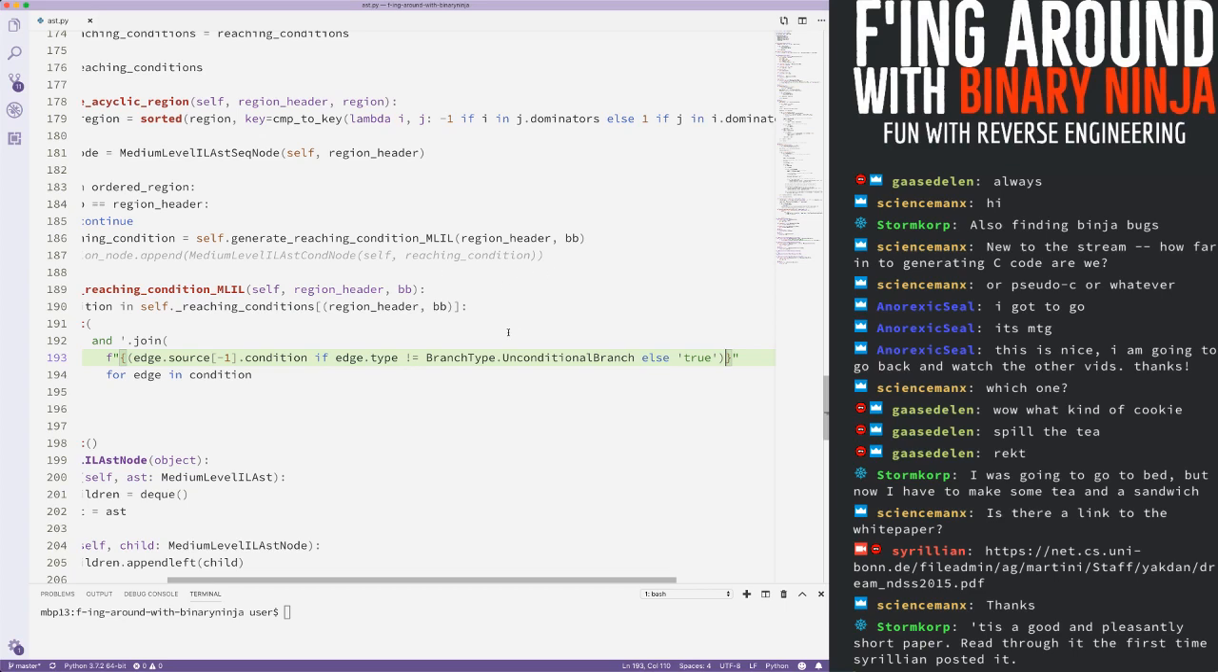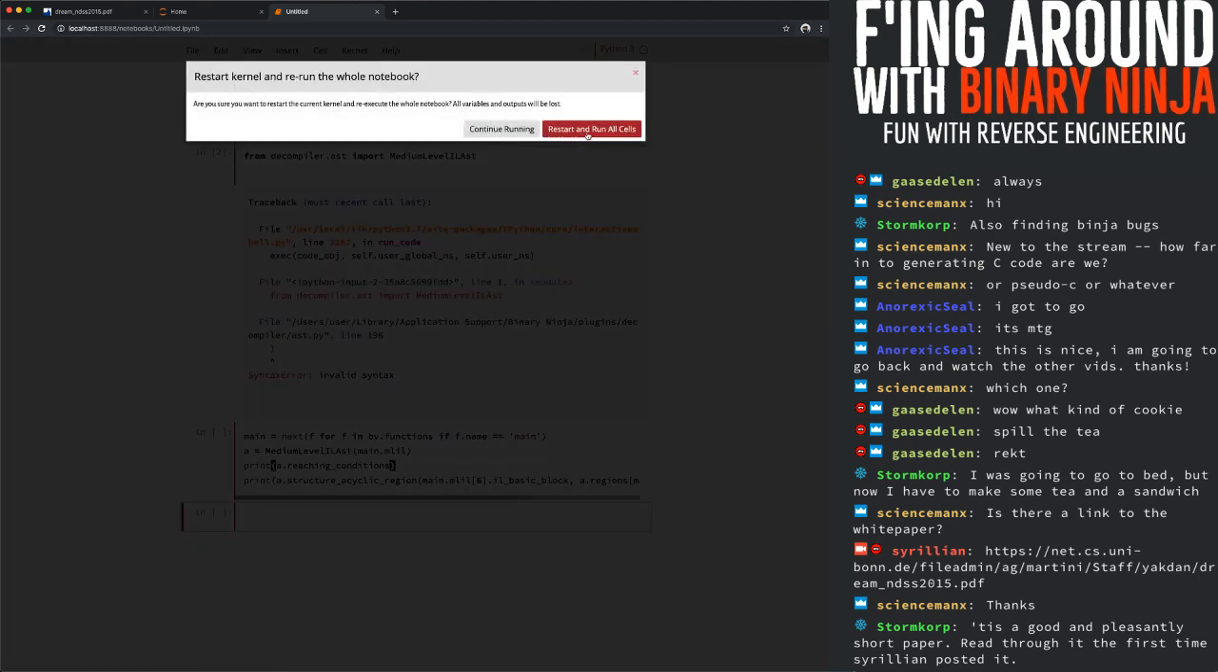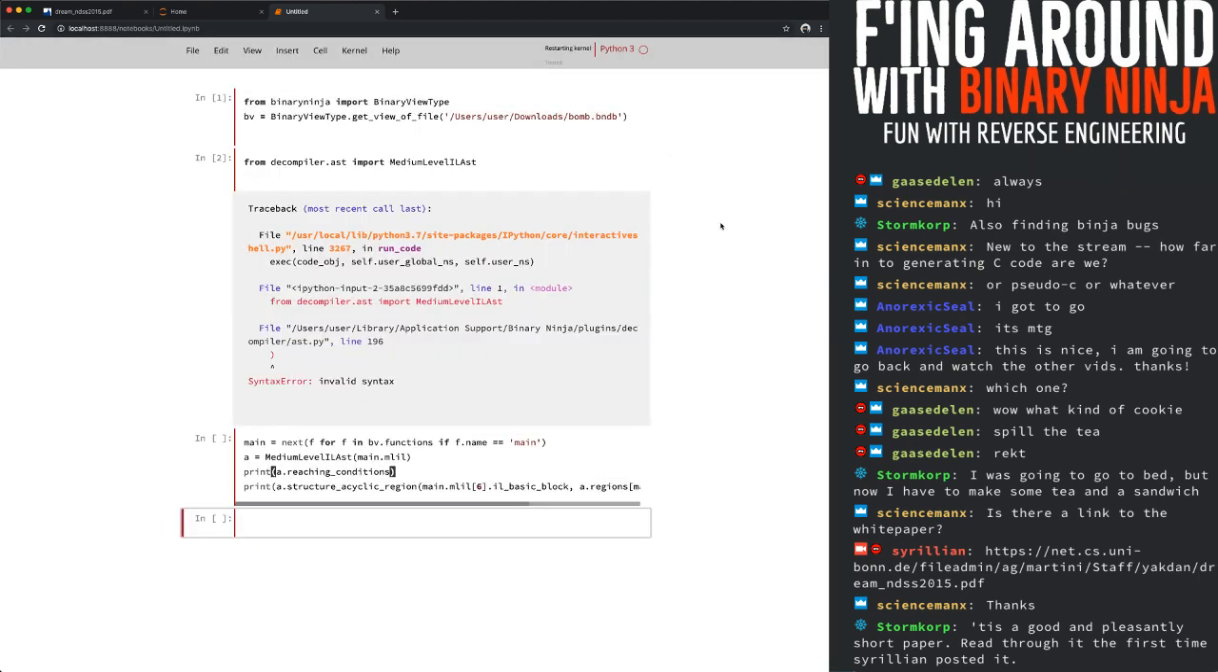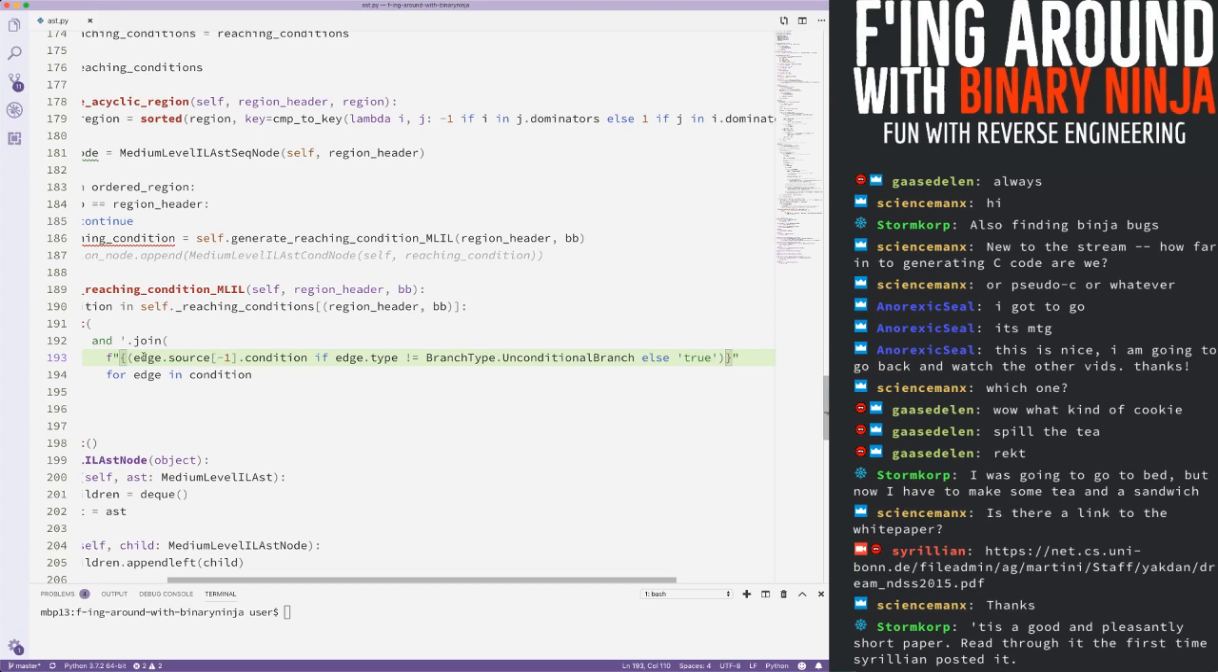It's pleasantly short, but it also is a bit ambiguous at times. Now, I will admit that I've only read like parts of it.